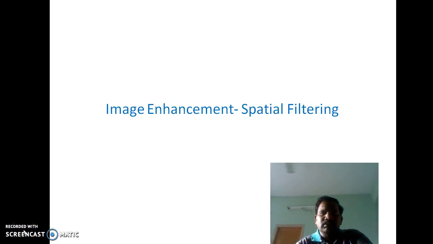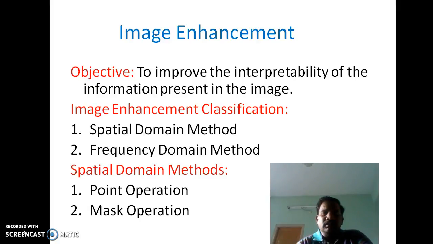In this lecture I am going to discuss the concept of image enhancement. The technique I am going to discuss here is spatial filtering. The main objective of this enhancement is to improve the interpretability of the information present in the image.